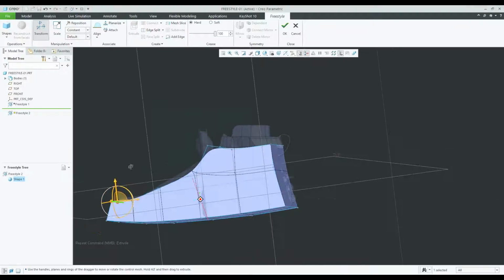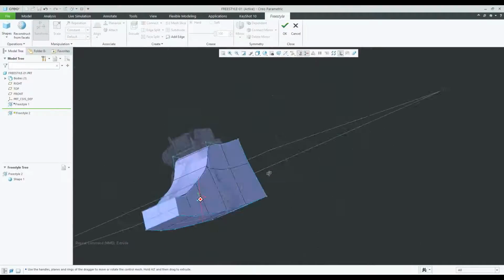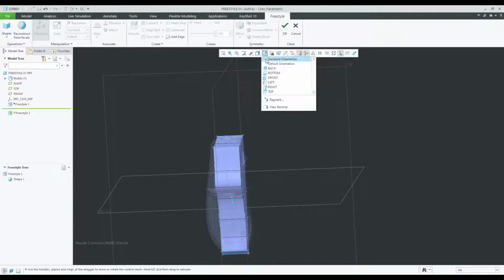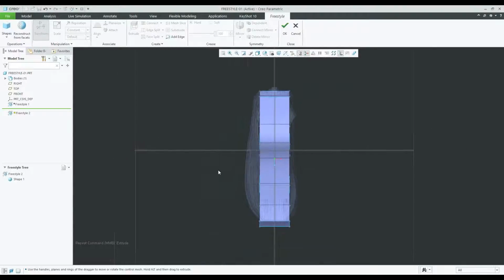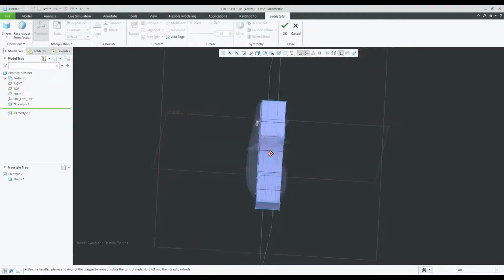And we'll bring that back. Okay, so you can see that very easily and quickly we can start to develop this shape. So now what I'm going to do is go into this top view, and I'm going to start to develop the profile in this top view.